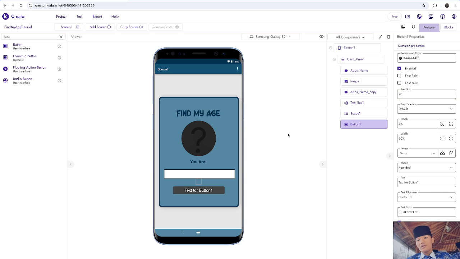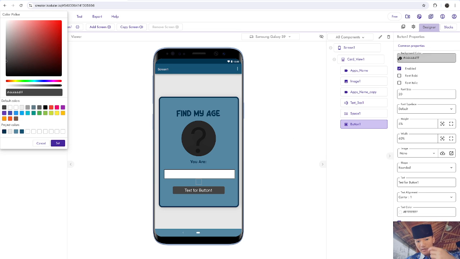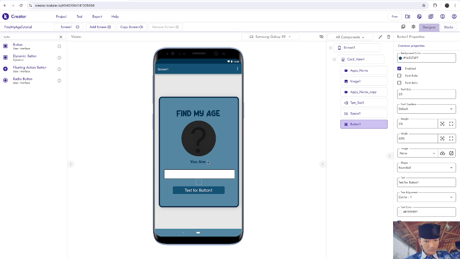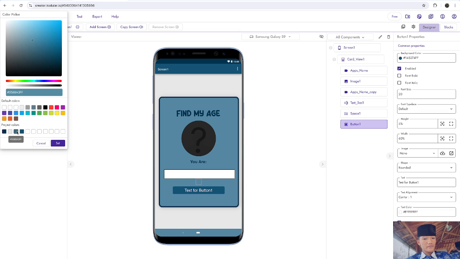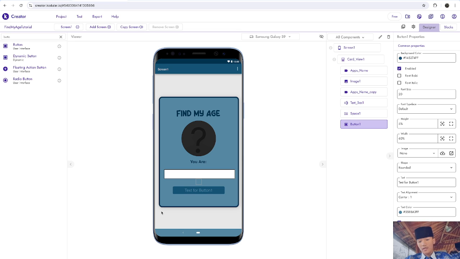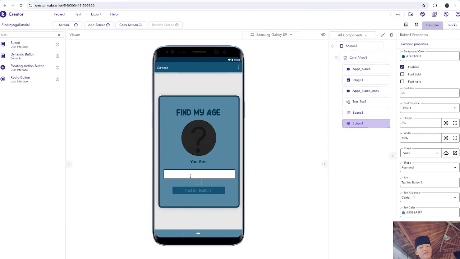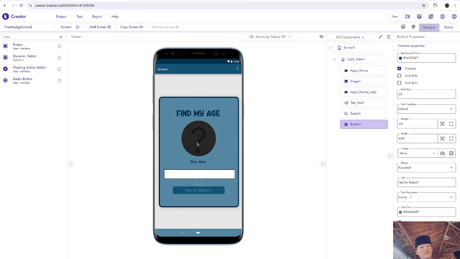The next thing that we're going to do is to change its background color. We're going to put this thing. Okay. The next thing is to change its own color. Okay. All the things done? Okay, so this is the main result of our Find My Age application.